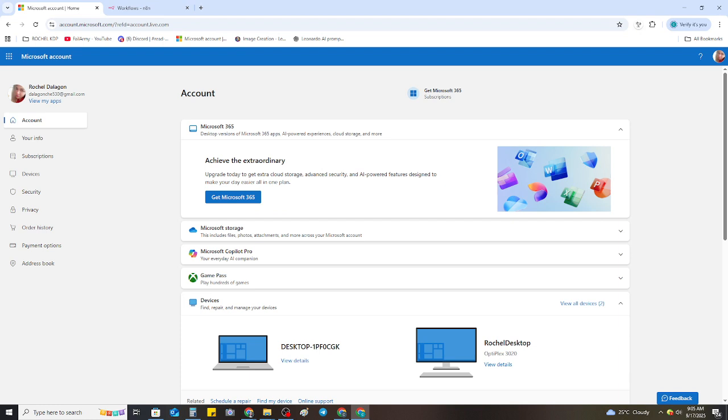Please remember that closing your Microsoft account means you'll lose access to all associated services, including emails, files stored in OneDrive, and any subscriptions you might have. With that in mind, let's walk through each step carefully.